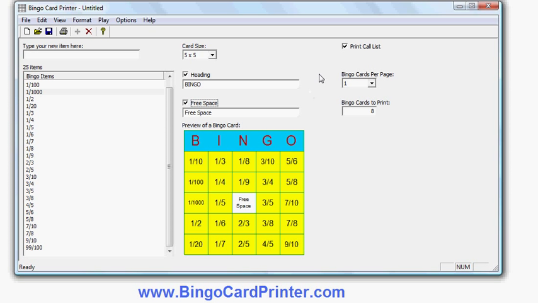So for now, let's assume that we're happy with the bingo card as I've designed it and try the different options related to printing. First option related to printing is whether or not to print the call list. The call list is basically this list of items printed separately from the bingo cards in a random order. If you're using bingo cards in a classroom situation or something like that, it's very useful to have a printed reference to all the items to use for calling the game, and that's what the call list is. If you don't want it, you can simply turn it off, and if you do want it, you simply turn it on.